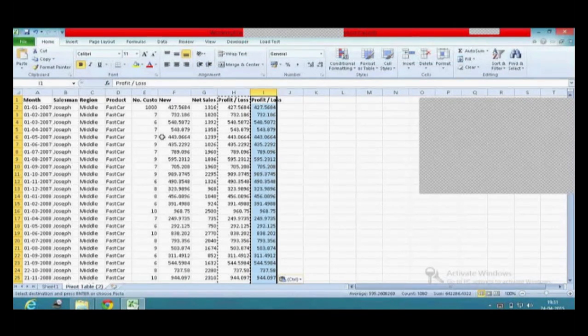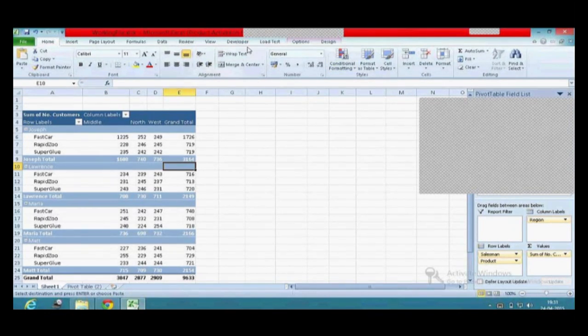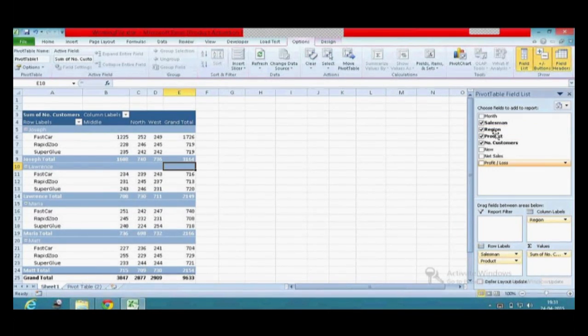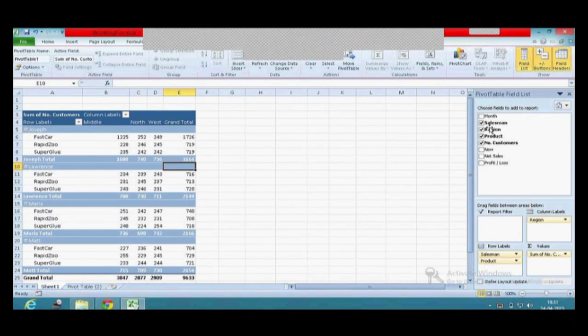If you want this updating to happen automatically, then before giving the source, you will have to format this data as a table. That is the only way you can make this happen.